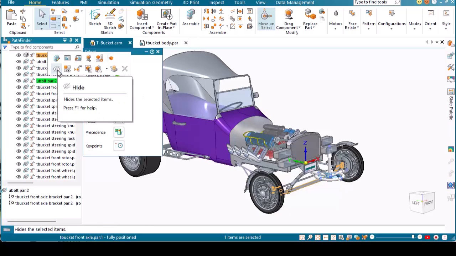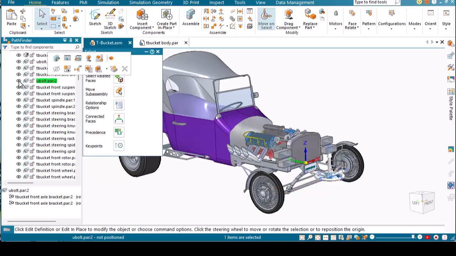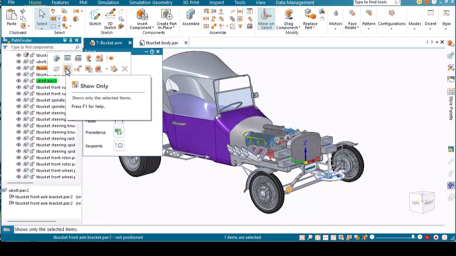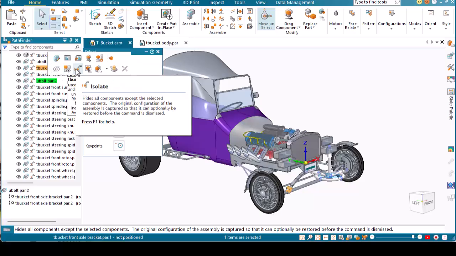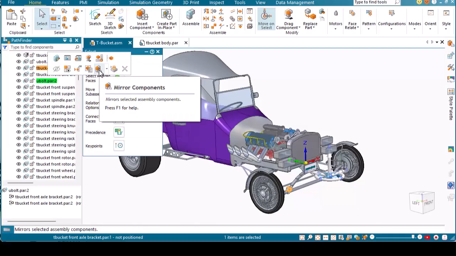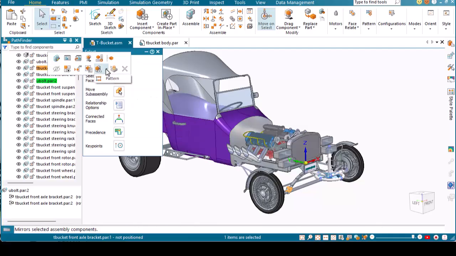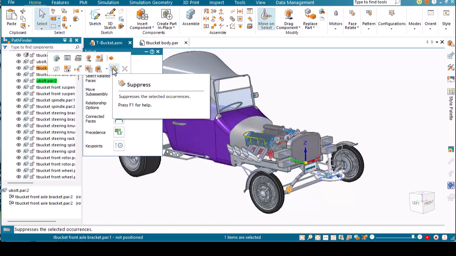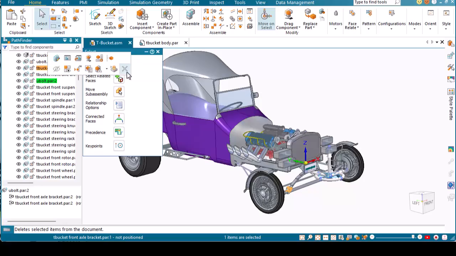You can also hide from the context menu, although you don't really need to do it. It makes an extra click. You can just click the eyeball here. And show only is pretty much the same as isolate, and I have yet to figure out exactly what the difference is. You can get the properties of a part, as well as mirror or pattern components, and then you can suppress occurrences. Now, occurrences in Solid Edge is the same as instances in SolidWorks. And of course, you can delete stuff right from here as well.